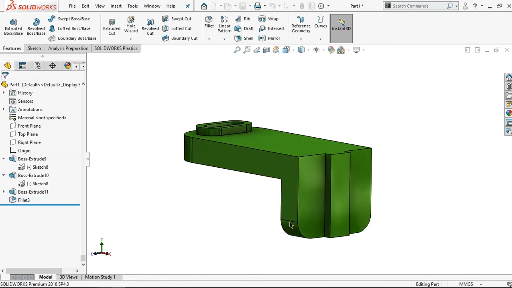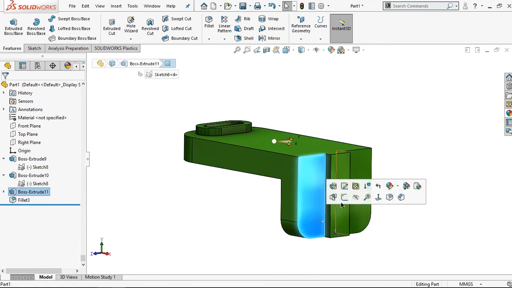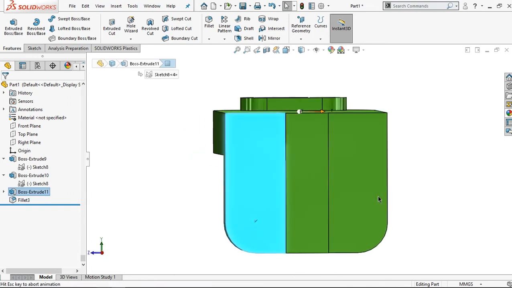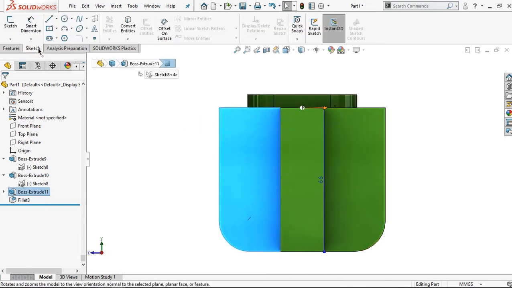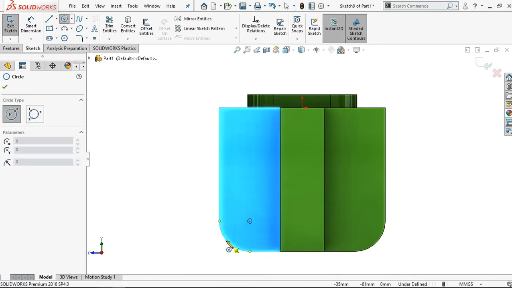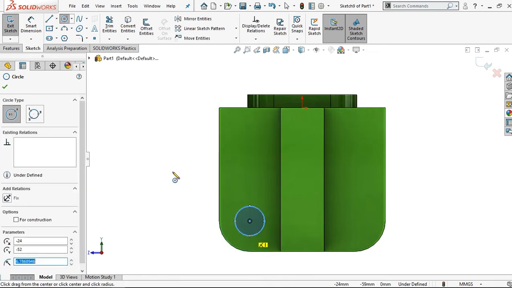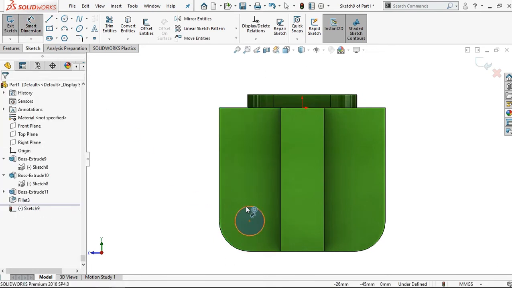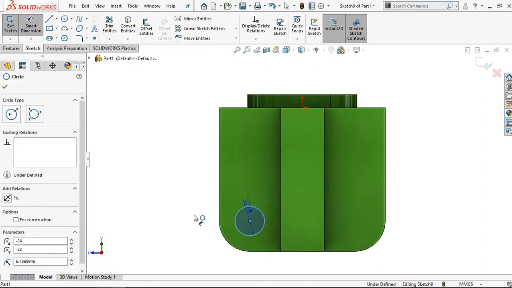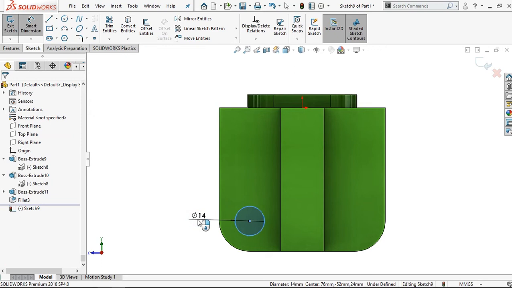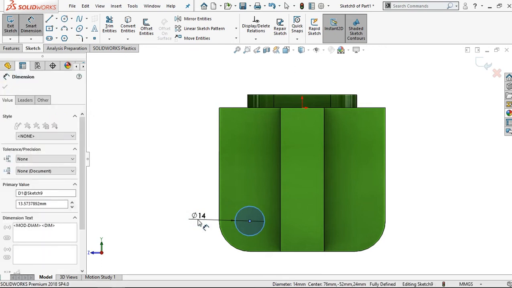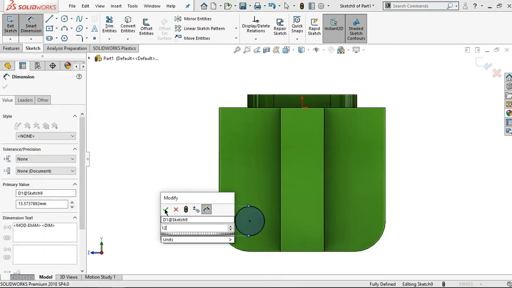Next, click to the surface and go to normal tool, and then click sketch and then circle. Start from this point, set smart dimension and change the diameter value to 12 mm. Then apply.